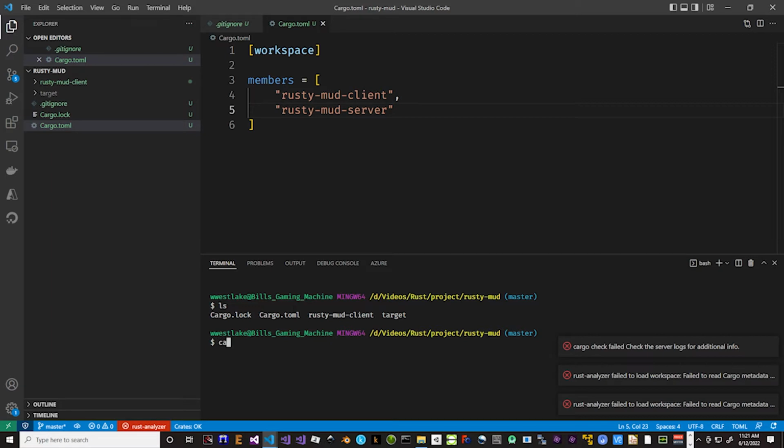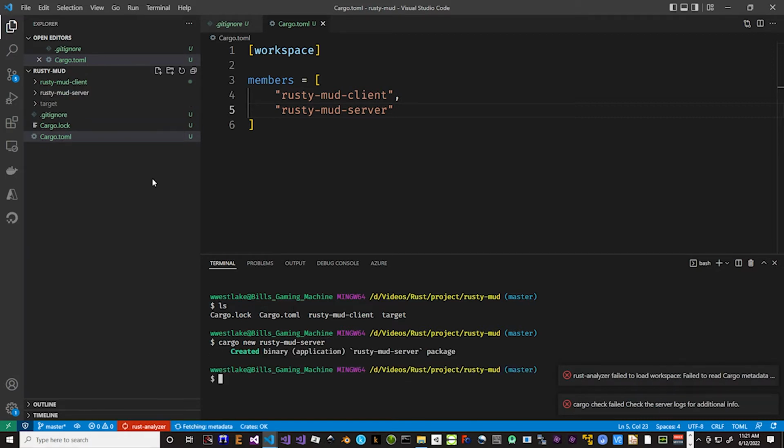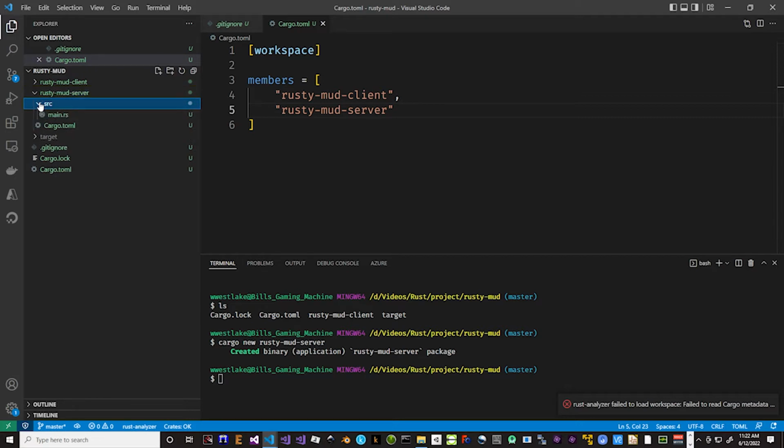and we'll go cargo new Rusty Mud server. This is also going to be a binary file. Now, the interesting thing about this is Cargo is very smart. It sees that we're in a Git repository. So when it created the Rusty Mud server here, it did not create any Git stuff for it. It's already in a Git repository. That's our top level repository here.